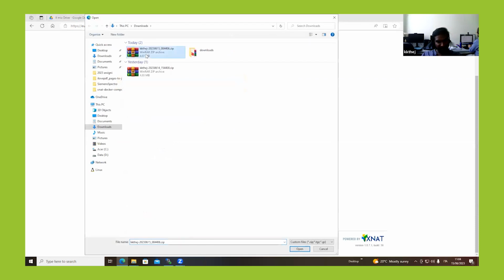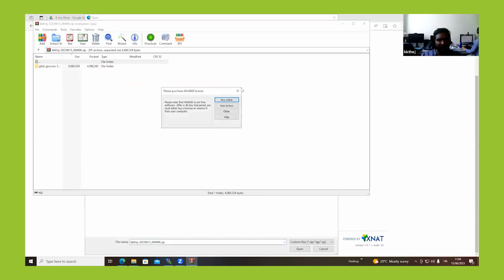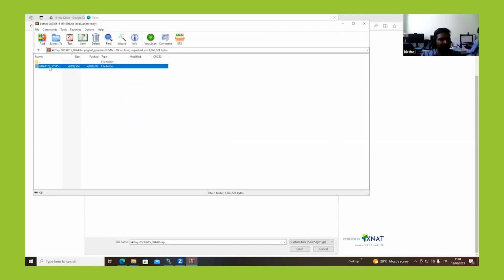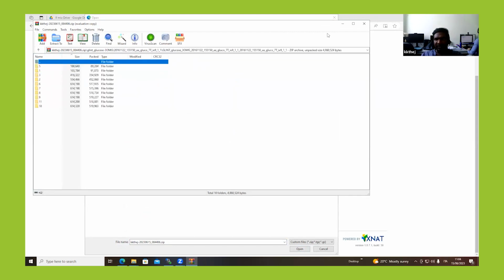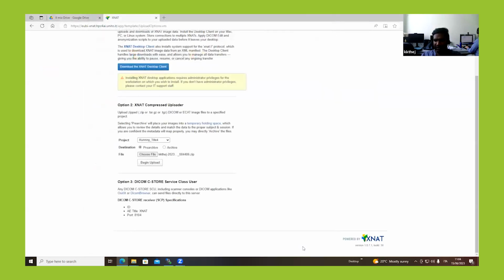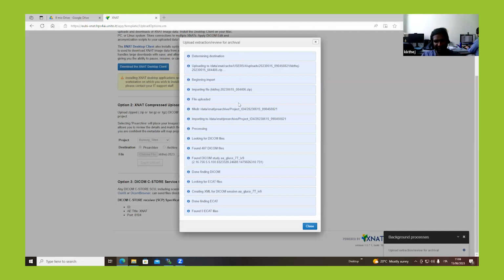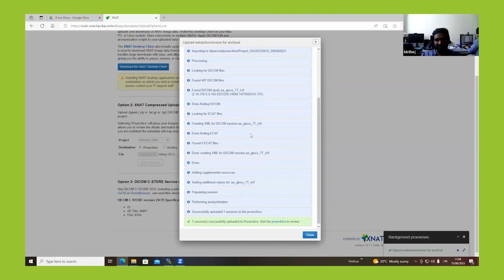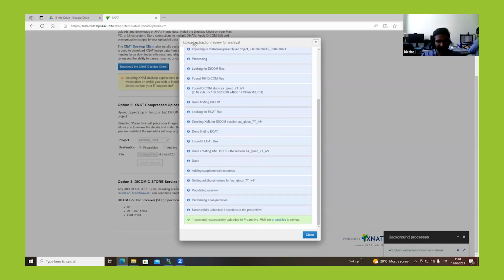So I'm selecting a subject that we have in my personal folder. This is the scans of one subject that I have, which I zip. So I can just upload this project and set it to pre-archive. If I click on begin upload, it will show the process, and it's really quick to upload. You can see the steps, the extraction, review, and archival.